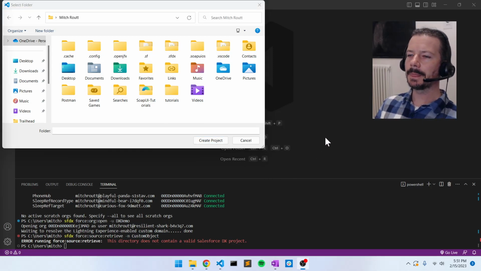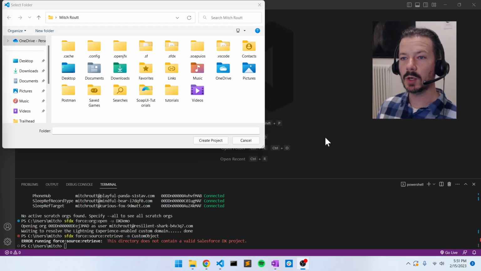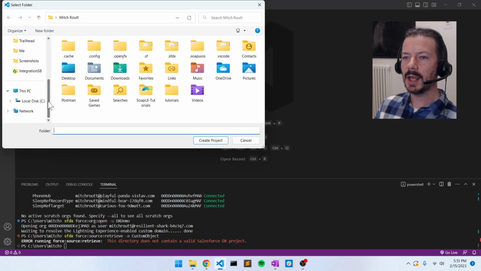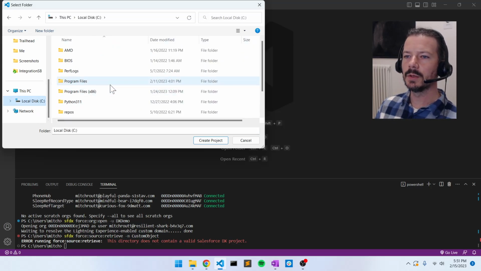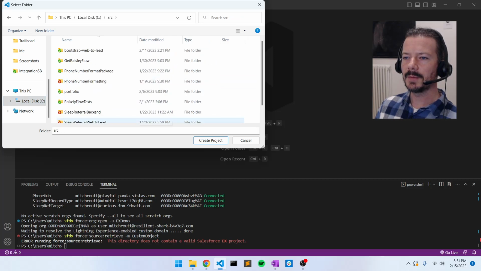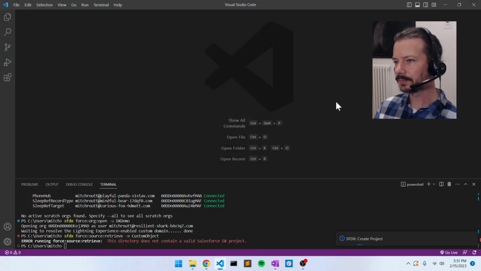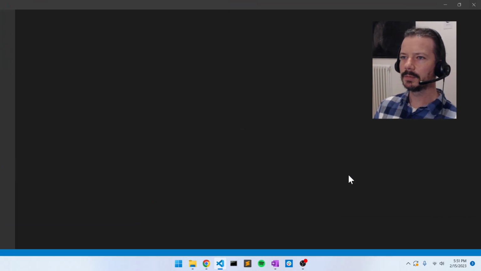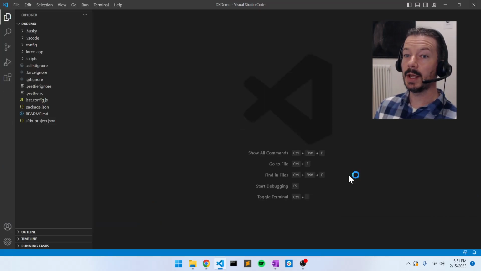Okay, so now it's asking us where we want to put the files it generates when it creates an SFDX project. In my case, I like to put my stuff in a SRC or source directory at the root of my hard drive. So down here I have SRC. I'm going to select that and say create project. Now the Salesforce CLI or SFDX creates all these files for you in a directory structure.